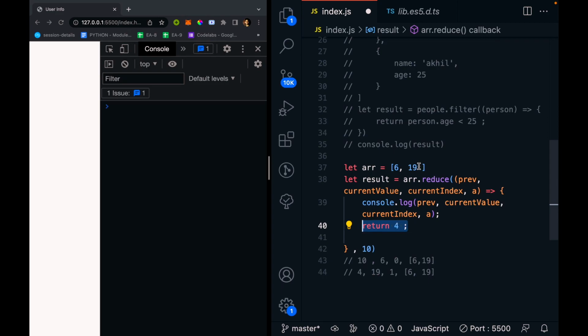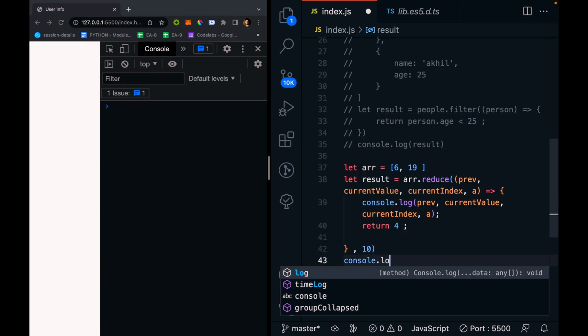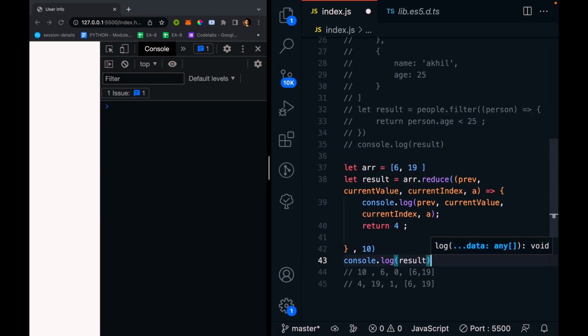So when the final iteration is done, that means when this callback is called for the last time, whatever this function returns will be the actual value returned by this reduce method. So our result variable is going to capture that value. So when I log result, result will capture whatever the last call of the callback returns. This time it will just capture this 4, because for the last iteration also we are returning a static value 4.